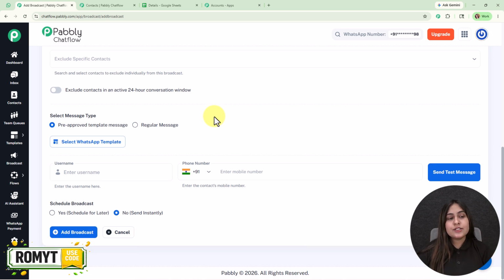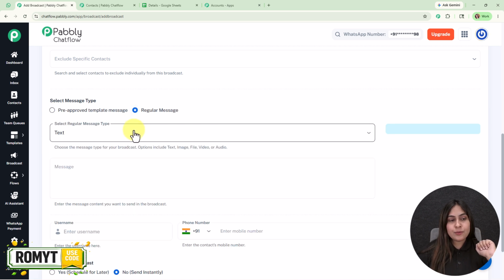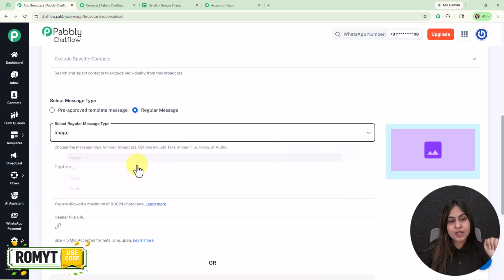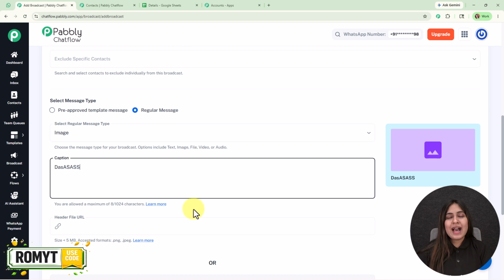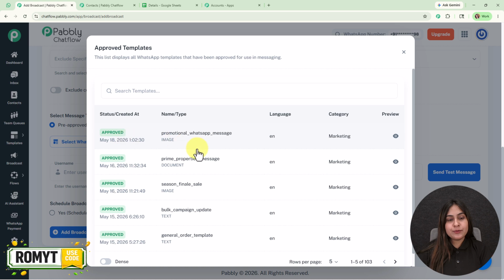Then here it is asking us to select the message type. So here, as I already told you, I'm going to use a pre-approved template message, but if you want to send a regular type of message, select this option, select the message type from the drop down, enter your message over here, and here you can have a preview of your message. For now, I'm going to use a pre-approved template message.